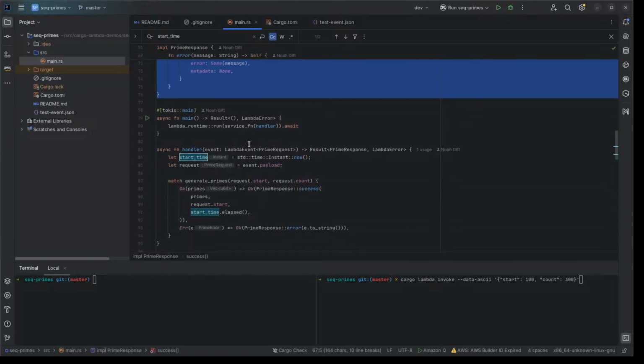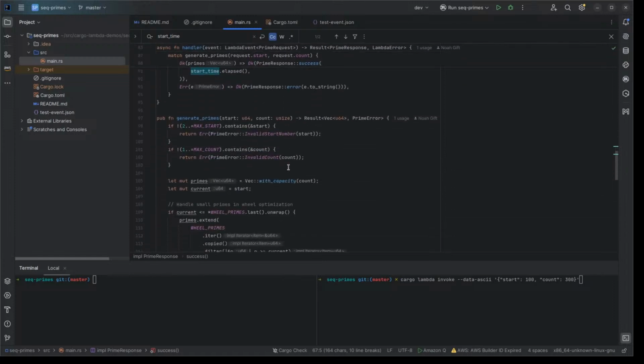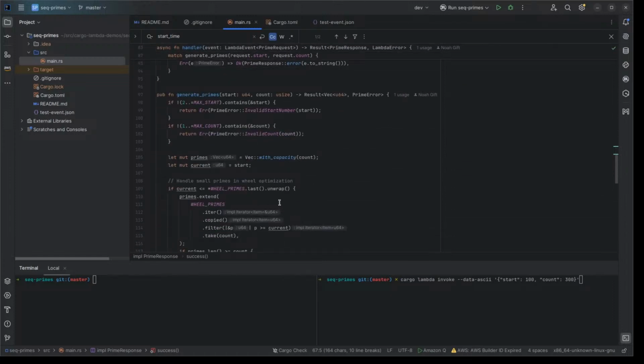And then finally we get down to the runtime. And so the handler will take those, do the calculations, and then return back what we need to do after we go through here and we generate these primes.